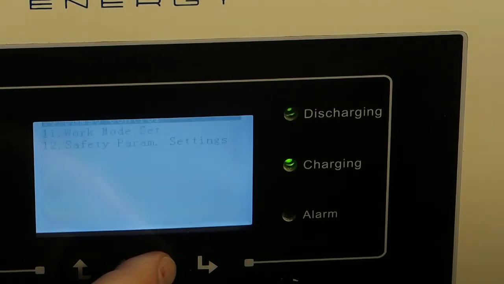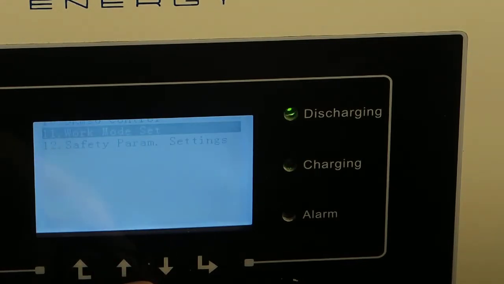Onto the second page where there's 3 entries, I go down to the second one, number 11, work mode set. Right hand button again to select. There's 4 options here. It's already on option 2, set time of use mode. That's the right option for taking advantage of economy 7.